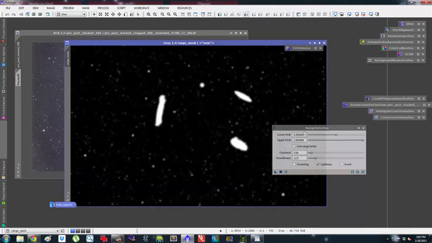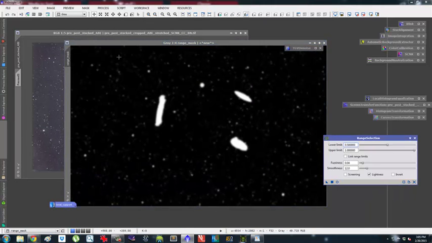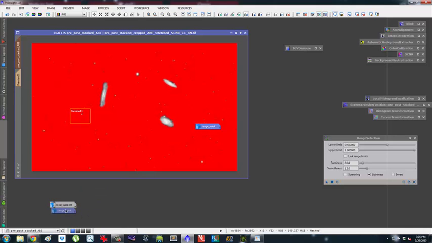Now the mask looks like this, right? So when I take this range mask and I slide it onto here, it will apply itself to the image. In doing so, the red is the area of stuff that will not be affected by whatever you're doing. The white will be the area that is affected. Well, we want the background selected, and we don't want the galaxies selected.